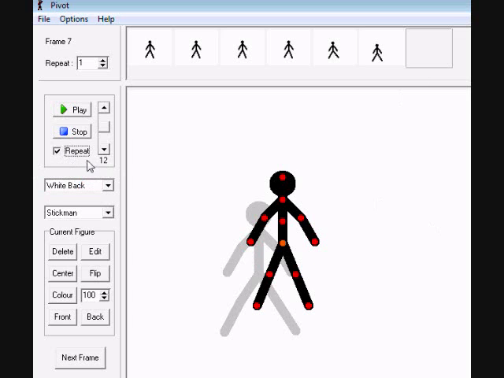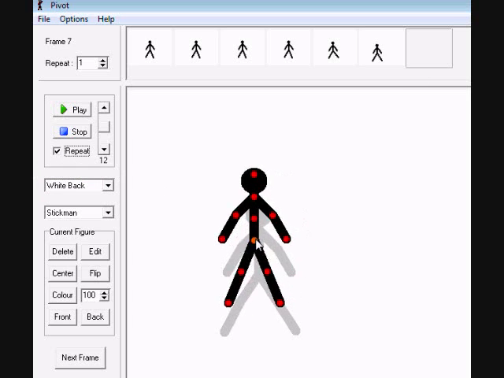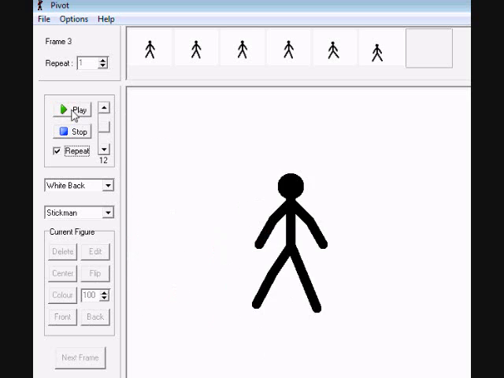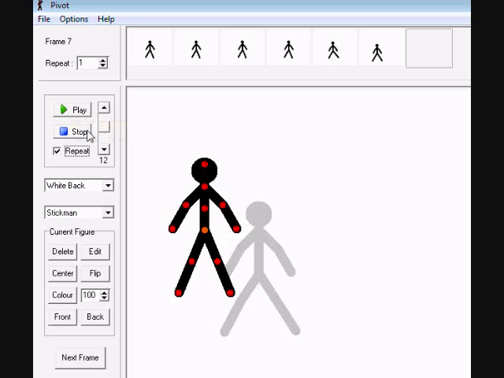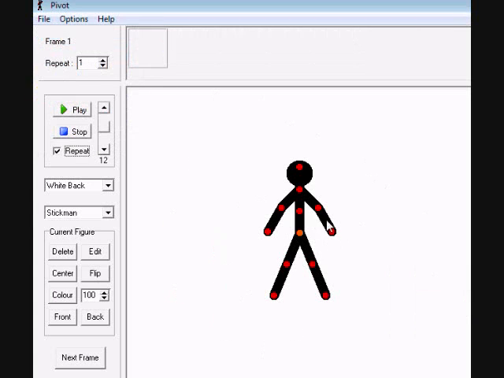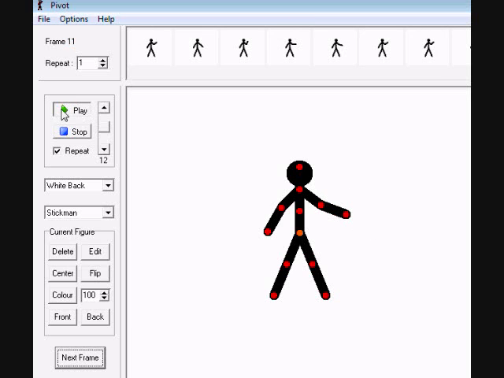Previewing it is just pressing play pretty much. So let's just make him wave and then play that. I know that's not that good, but it's something.